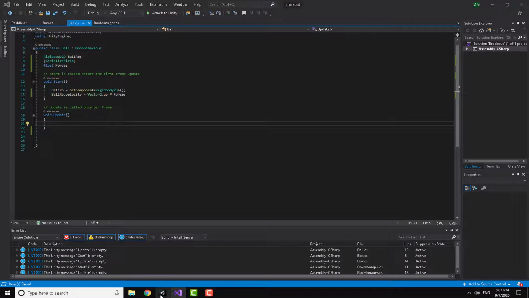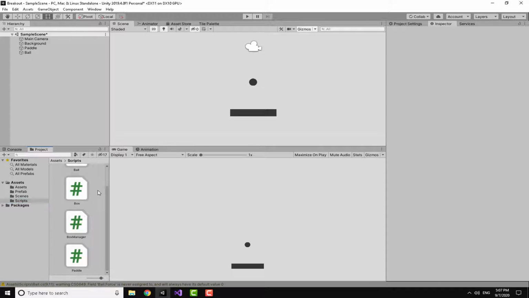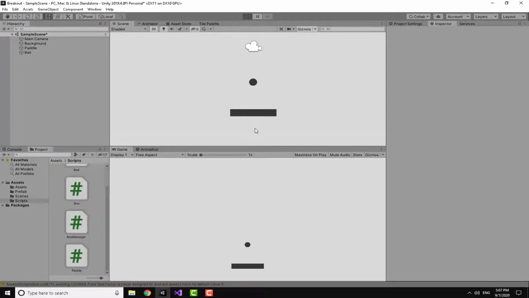Now we need, when the ball hits the paddle, to get the angle and all of this stuff. I'm going to make it in the next video because it's a little bit more complicated than this. Now I'm going to run the game.